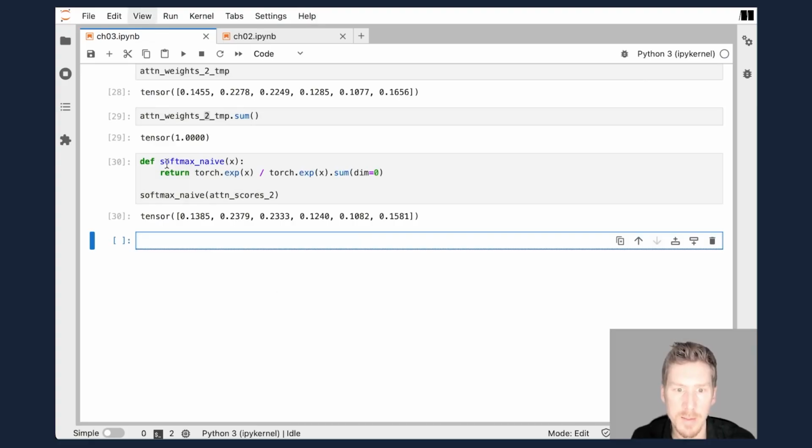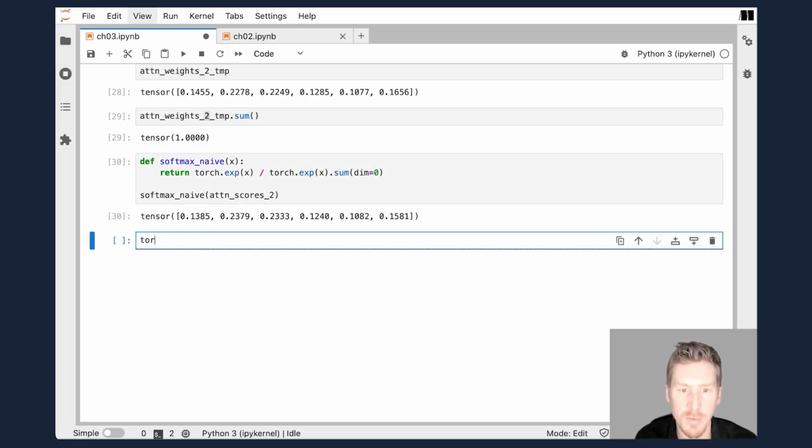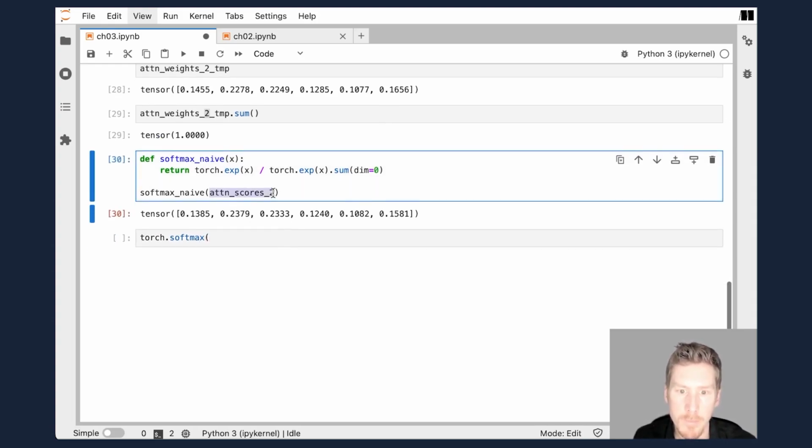Now there's one more thing I mentioned. This is a simple softmax version, so it might not be ideal. Certain values might be unstable. So I highly recommend, in practice, if you're doing this, to use the PyTorch version of that. So softmax, and then let's do this.